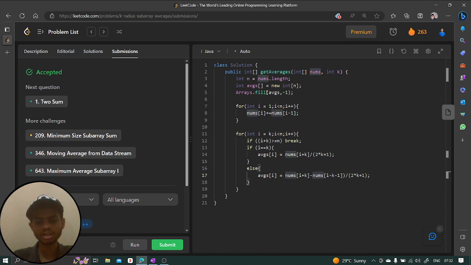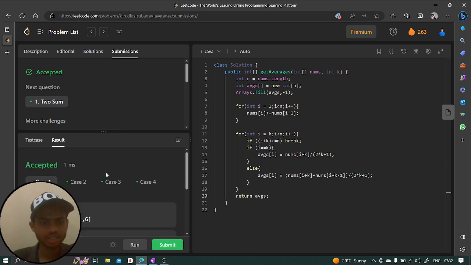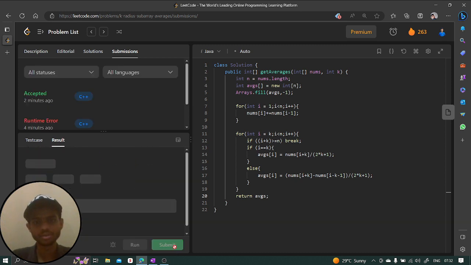Now once this is done, we are going to run this code. Before that, return average. Let's see whether we are getting this integer overflow error or not. It's taking some time, but you can see it passed all the test cases, right? So let's try to submit this code as well.